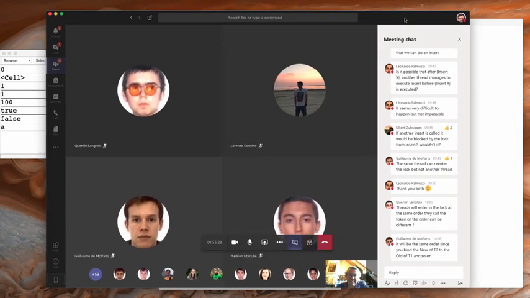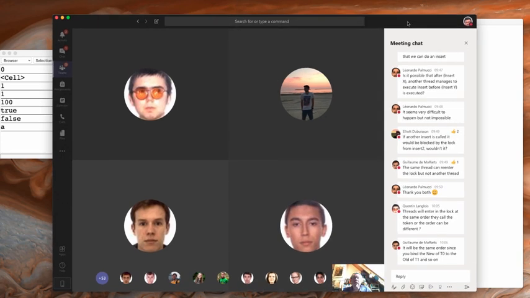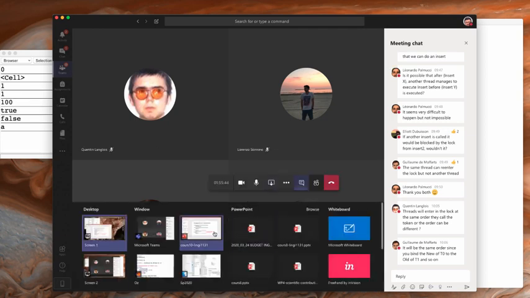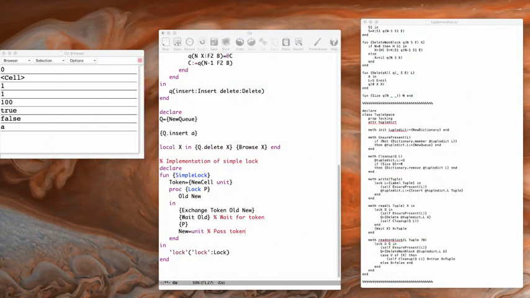Okay, so that has given us already an understanding of locks. Let me show you now another concept called tuple space, which is another way of managing concurrent programs. So let me go back to the slides now.